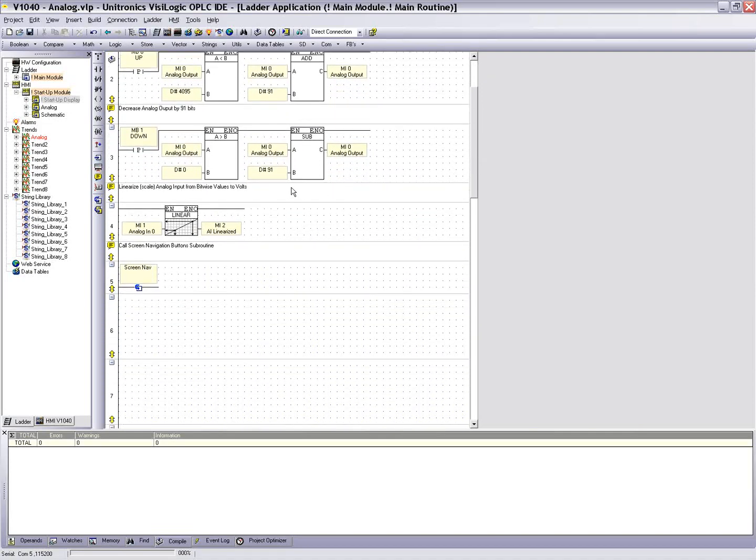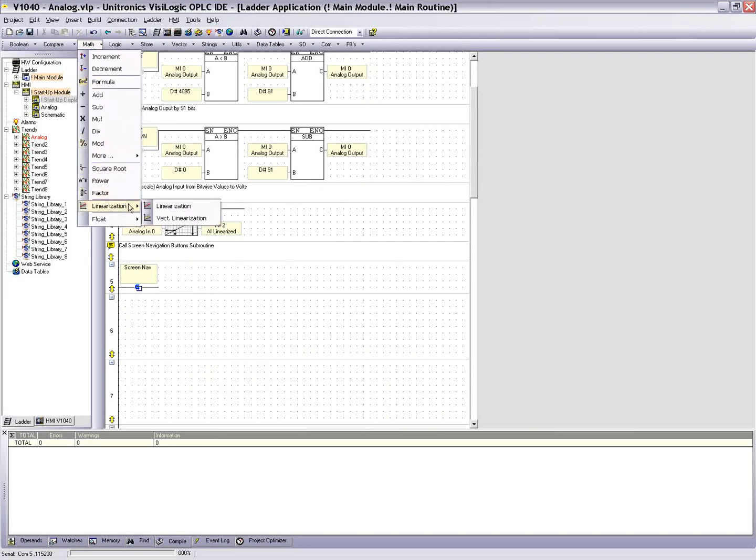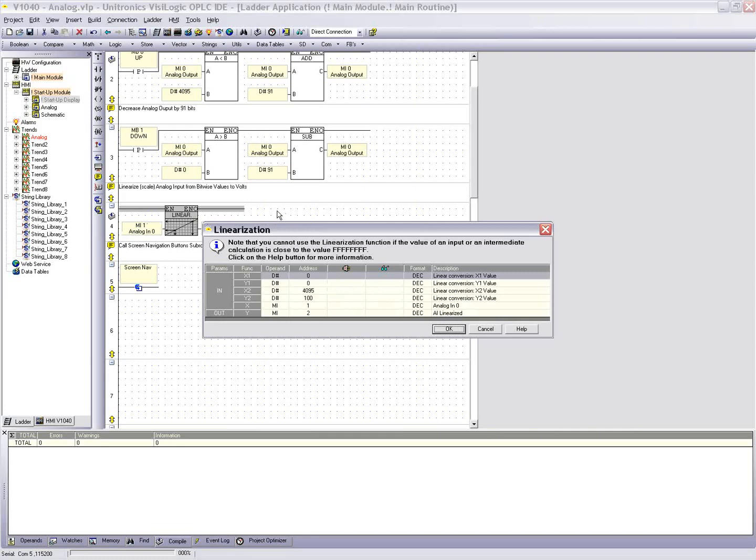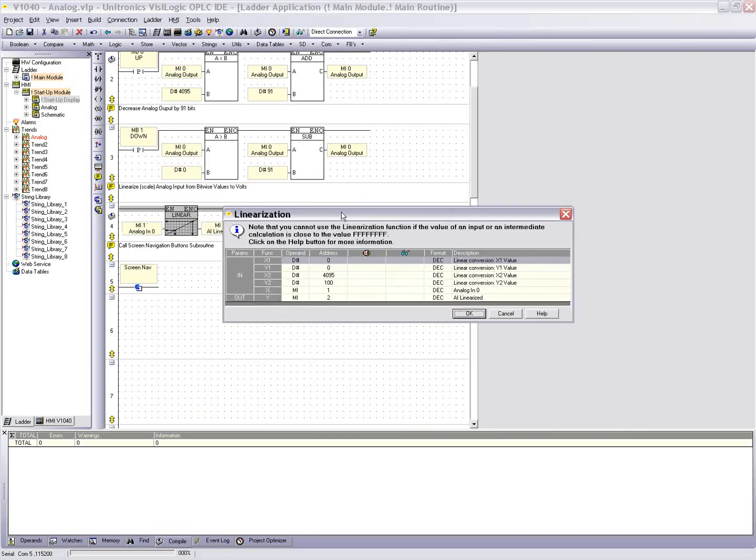Now the linearization, the scaling factor. This is found under the Math menu, Linearization, and the Linearization function block. Generally, you want to have this tied directly to the rail so that it's always scanning, and it's always performing the linearization, the calculation. So if I open up the block, you can see there's 6 parameters that you need to define. You have your x1, y1, x2, y2, your x input, and your y output value.